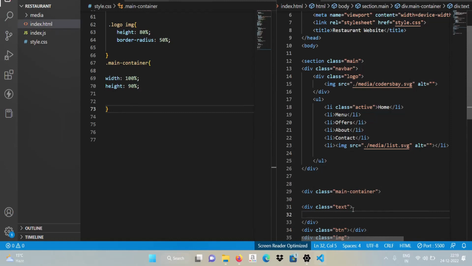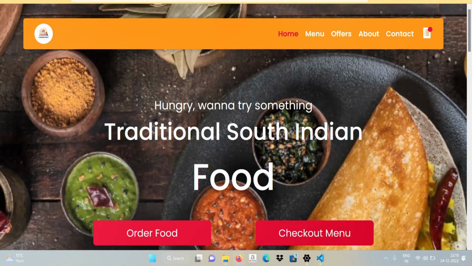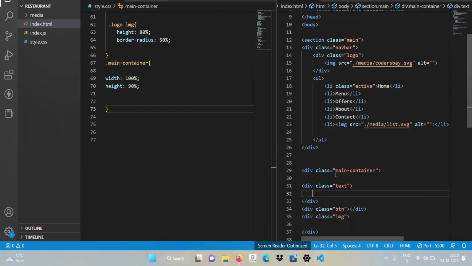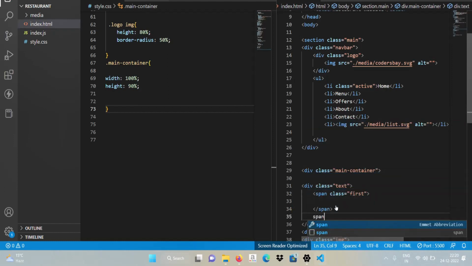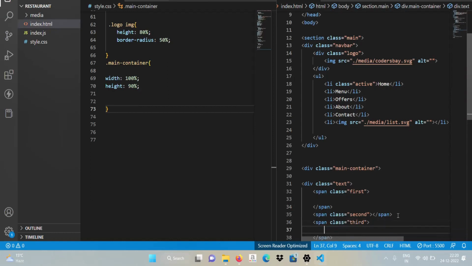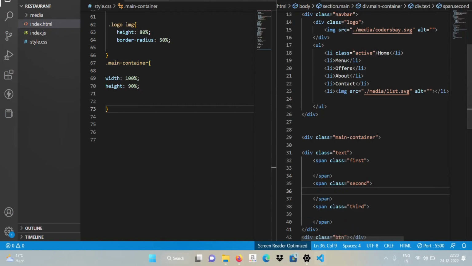In this div, there are three lines: the first is Hungry, wanna try something, then traditional South Indian, and the third is food. So for the text here, we are going to use span.first, another span.second, and another span for food, span.third. It is an easy naming convention. So here it is, everything we are going to sort out.